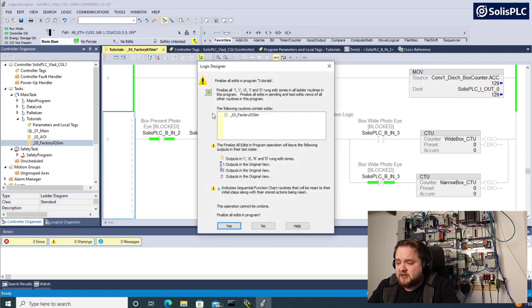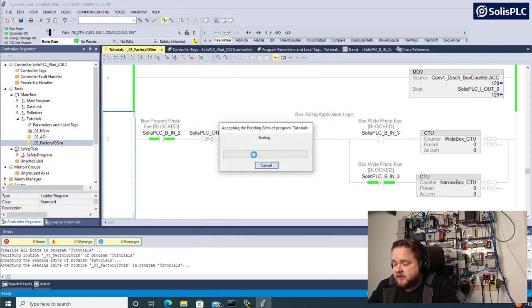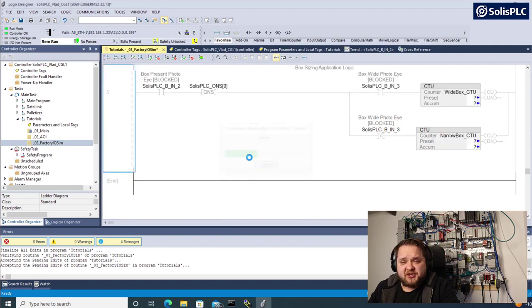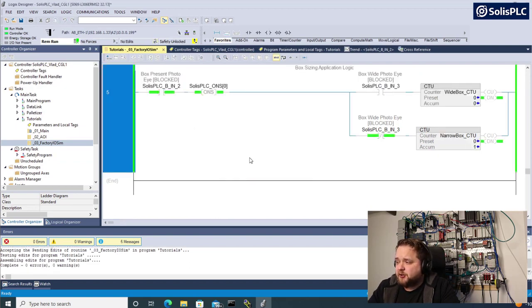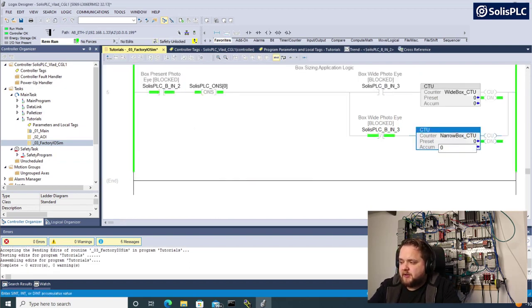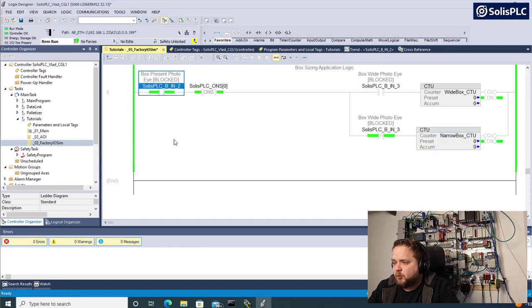It is time to test once again. So I'm going to finalize this. Both of the counters have been initialized to 0. Actually, I'm going to reinitialize this one. We're going to look at our application and we're going to observe the boxes passing through in order to identify the number of real boxes and then confirm that the logic is working as expected.